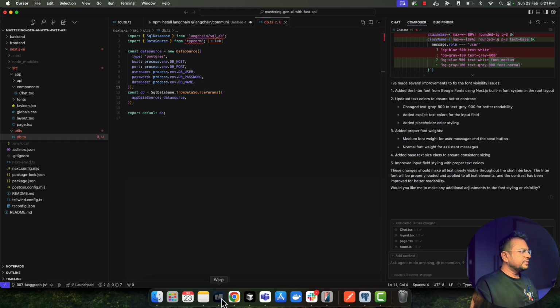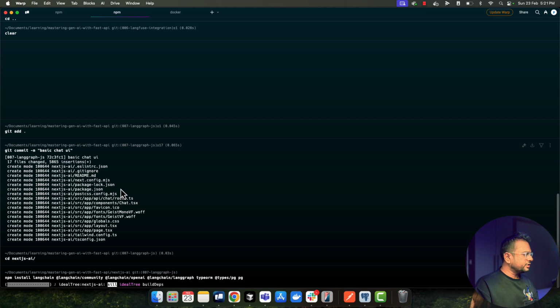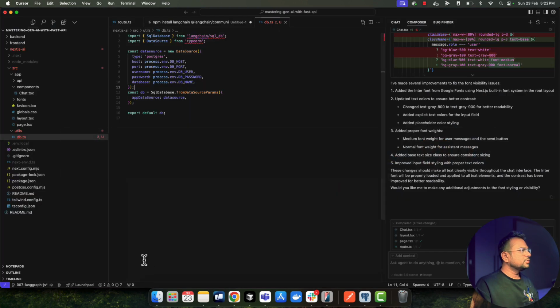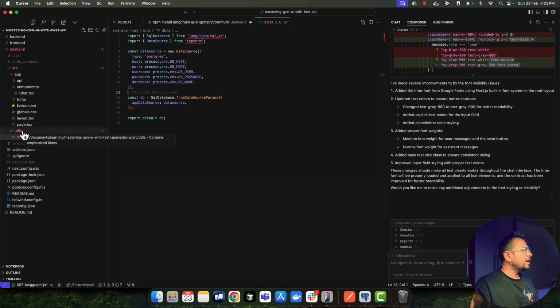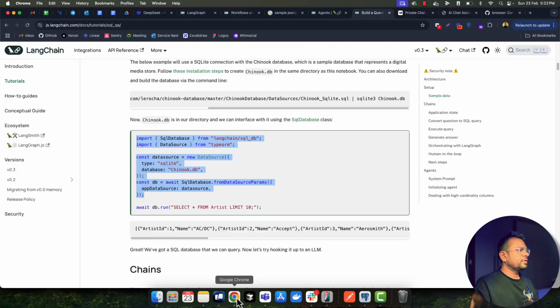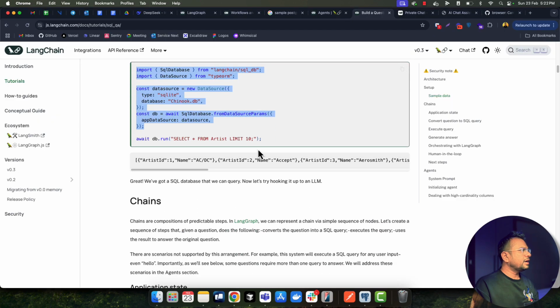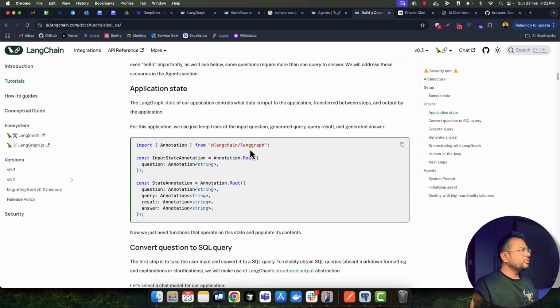Let me see if our plugins are installed. It's not yet installed. It might take a few minutes to do that. So let's keep on creating all the files we need. We now have this database utils for creating a database connection. If we go to the LangGraph documentation, we'll need to create some application state as well.